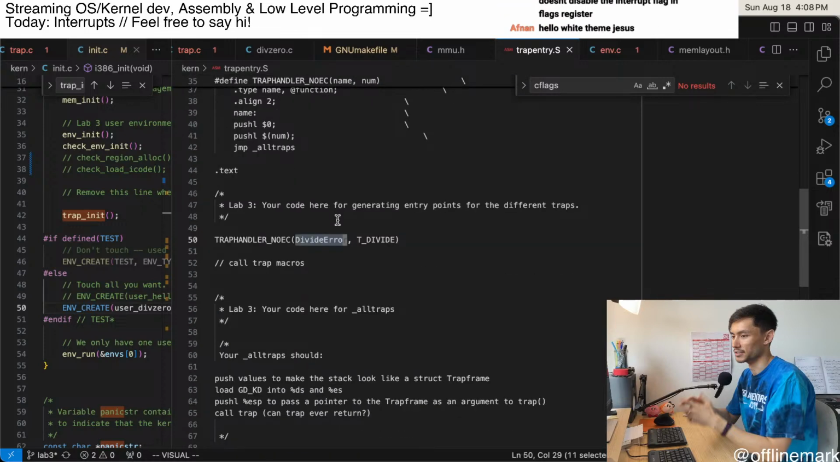Yo, Afnan, what's up? Hello, white theme, Jesus. Yeah, no longer white theme because of you. I've been fully convinced to go team dark theme for the moment.